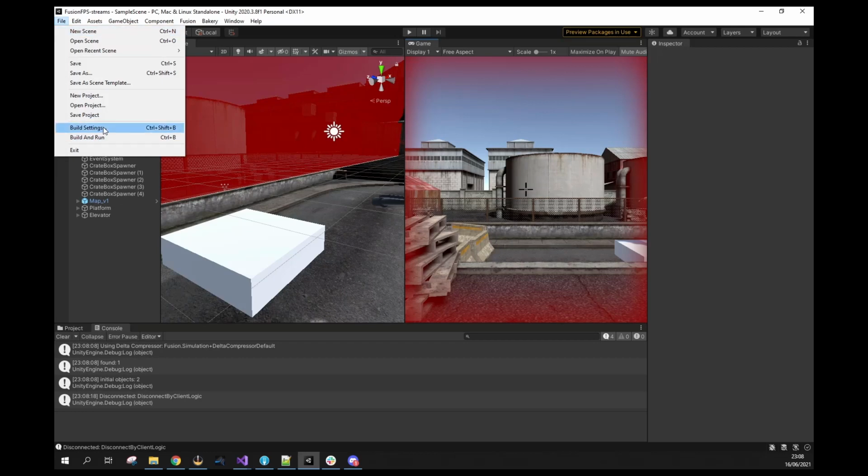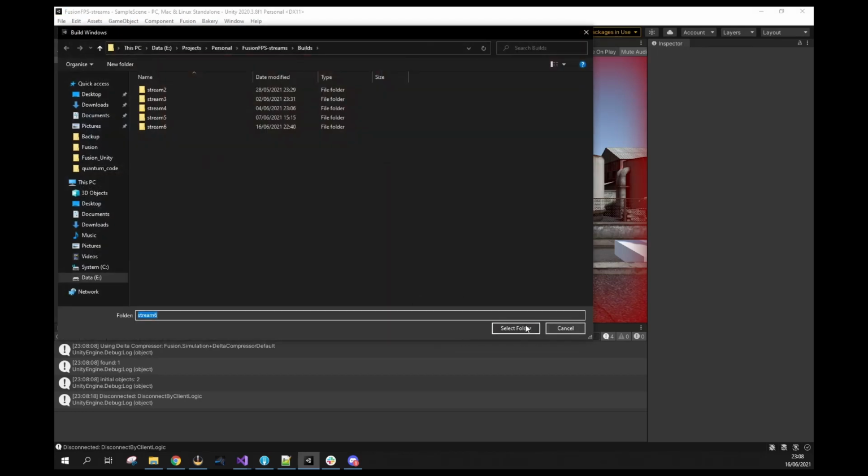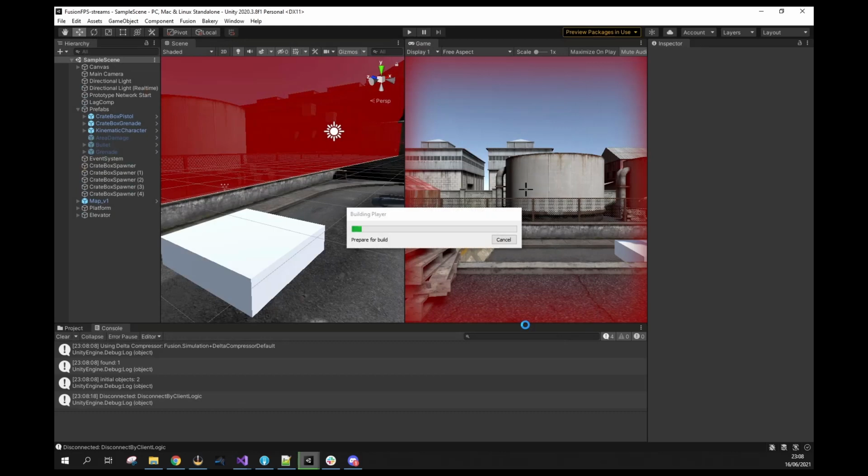So running again the server build. That's going to be the last one. And we'll see how... Yes?